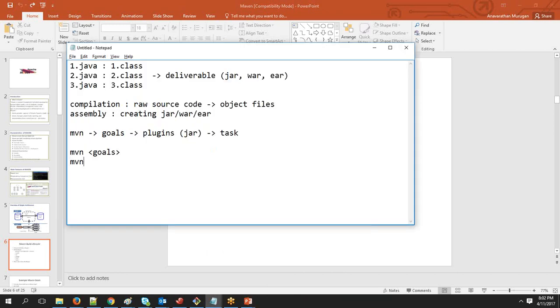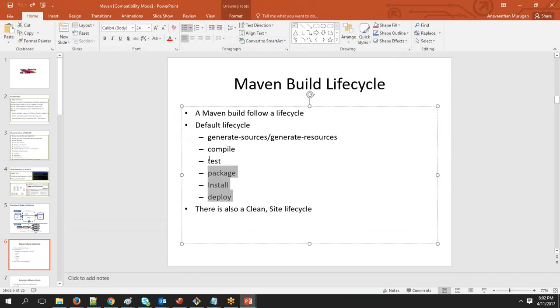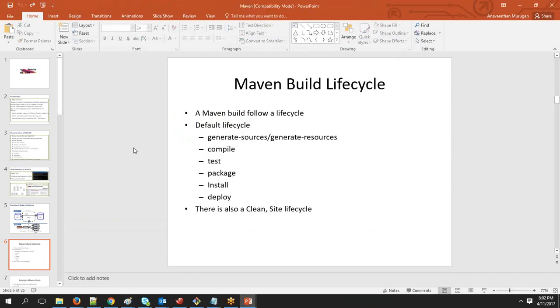If you say Maven compile, it will try to come to this step. And if you say Maven package, then it will come from this step and this step and stop here. So these are the goals which we will be passing, but internally it is also a life cycle where it will come through the steps from the beginning. So these are the default life cycle phases.